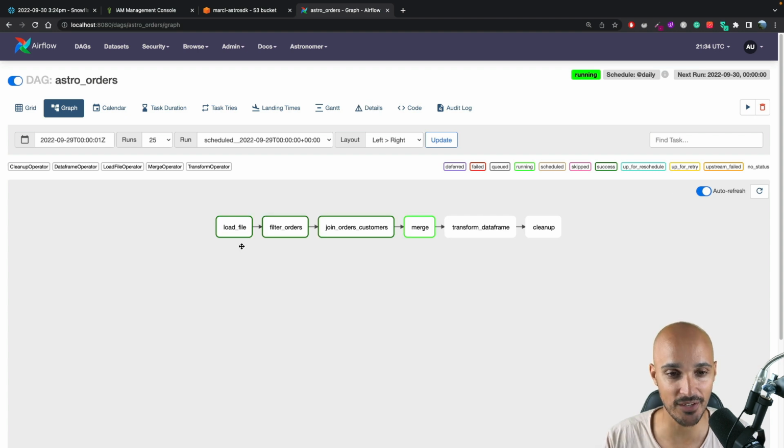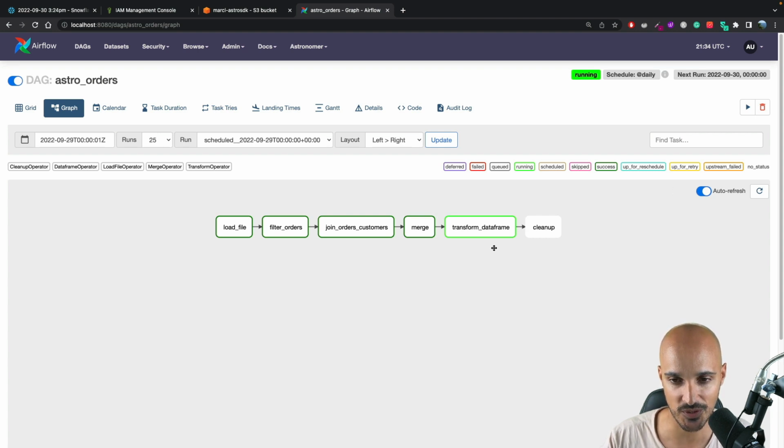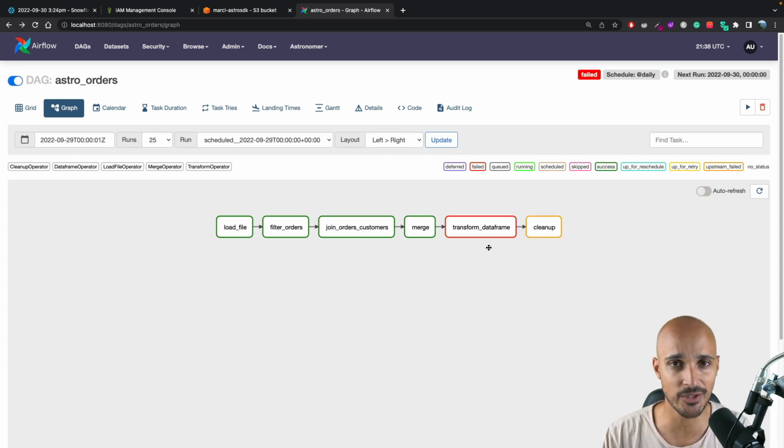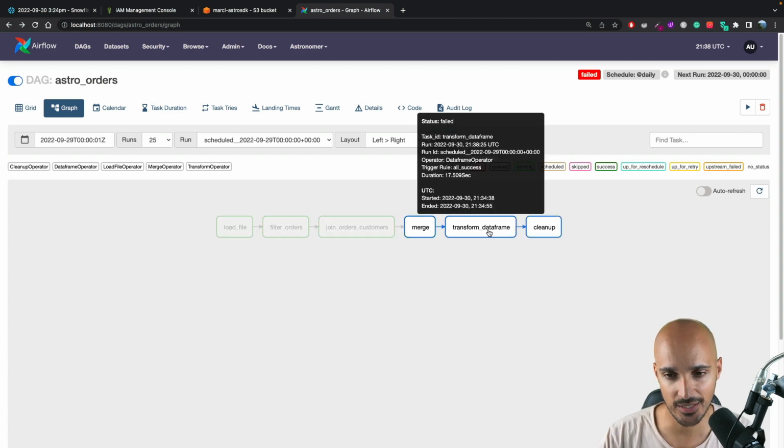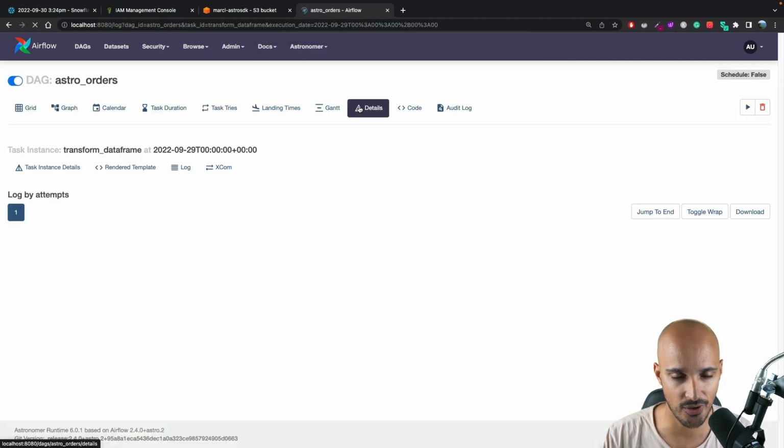As you can see, the file from the S3 bucket has been successfully loaded into a temporary table. Then the orders have been filtered. The join between the two tables has been successfully completed. Let's wait for the transform data frame. And as you can see, we end up with a failure. Why? Well, click on the task and go to the log.